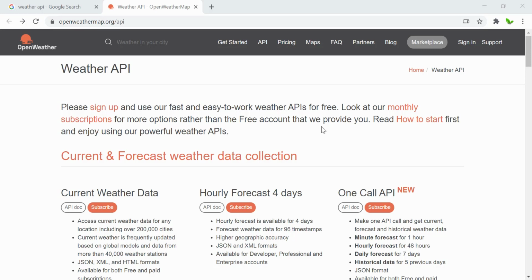In the last video, we learned how to build a currency converter, and in this video, we will try to create a similar app using this free weather API from openweathermap.org. And now let's get started.